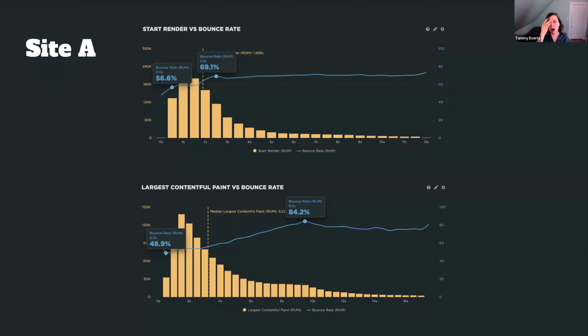So, you see a bit of a hop there. And that's when we looked at start render versus bounce rate for one site. For the same site, we saw that the trend line slowed down for LCP, but similarly, the best bounce rate was under 50% at 0.5 seconds, and yet as LCP time slowly crept up to almost 10 seconds, bounce rate hit 84% and change. So slightly different, but you can see the performance plateau emerged for both of these sites.